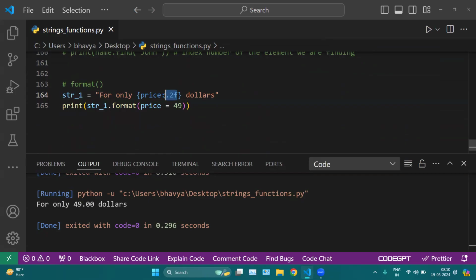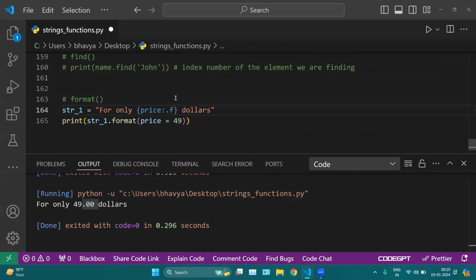2f is a decimal position of two numbers. So here you can see double zero. Double zero is because of 2 here. We are saying that 2 decimal points. If I put here 3 or 5, let's say, so you will see 5 zeros here. If I run this one, you will see that. So this 5f is mainly for 5 decimal places, like put 5 zeros after the point. Okay. Then we have this dollars here, which will be printed as it is.